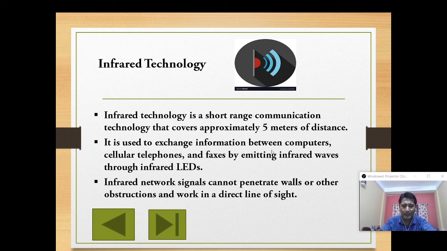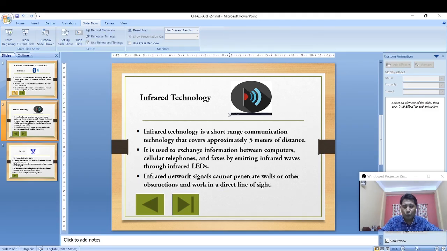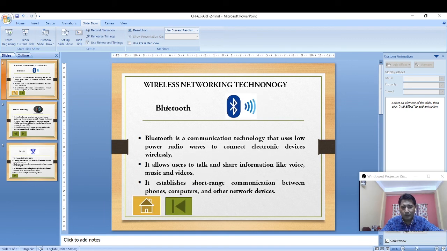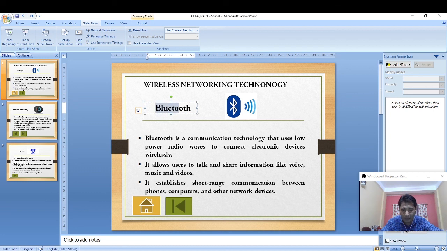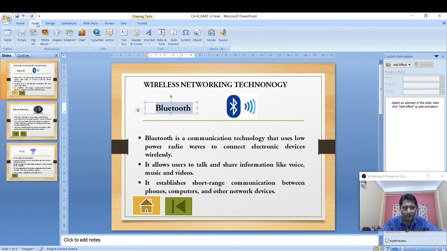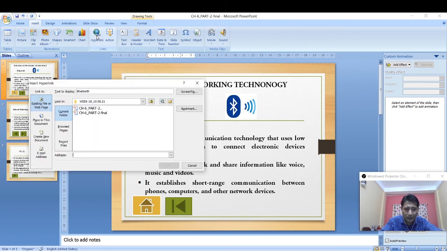Next I want to show you how to create a hyperlink by using text. Let me create this text, Bluetooth, as a hyperlink. If you want to create the text as a hyperlink, just like the action button, select the text. After selecting the text, go to the Insert tab here. This time I'll not go to the shape option, I'll go to the hyperlink button here. You can see the hyperlink button, so click on it.